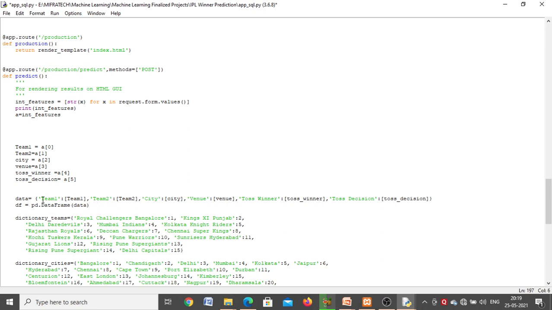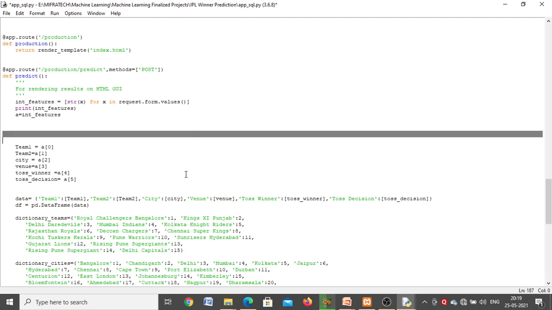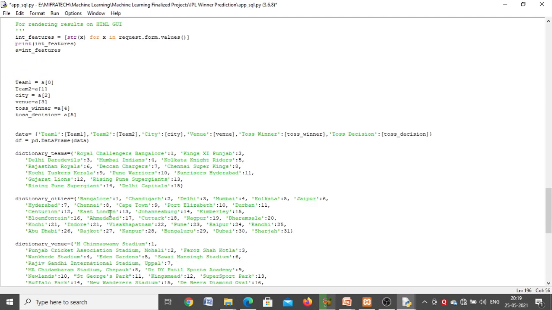When I convert the dictionary into a data frame, it will be displayed so that the column name will be team 1, inside that the team 1 value will be there, then the team 2 value, like that. The column name and the particular value will be displayed. So now also it is in textual format only.